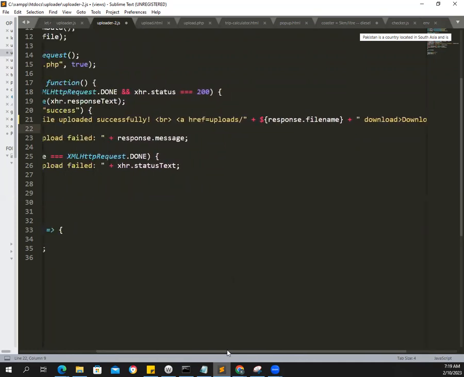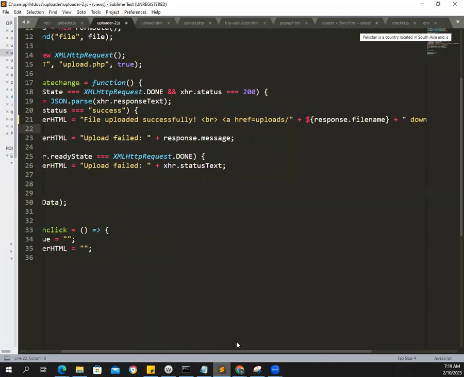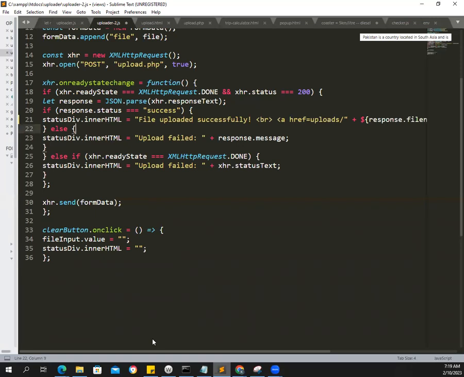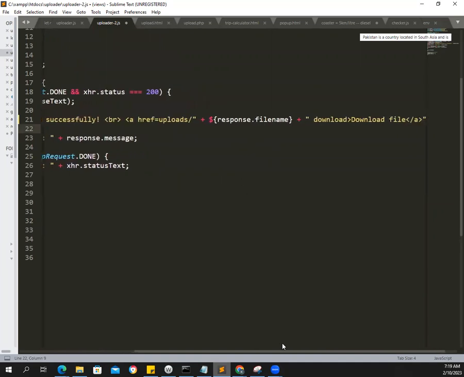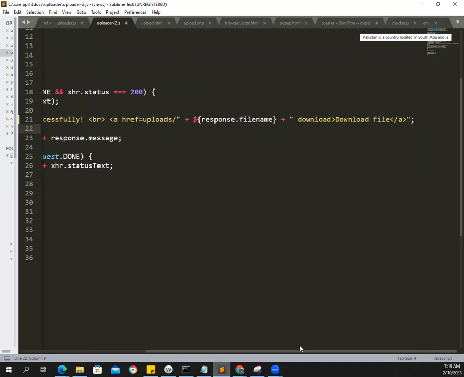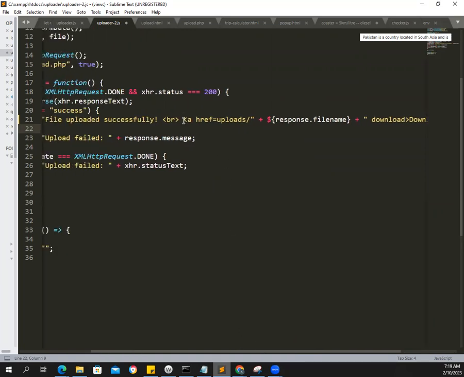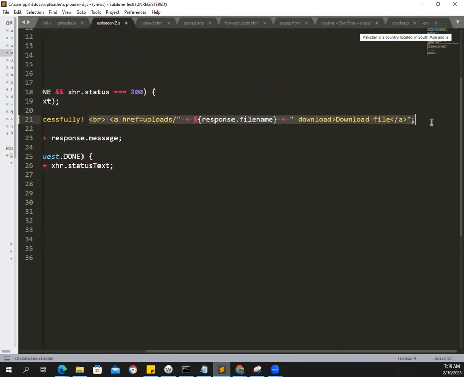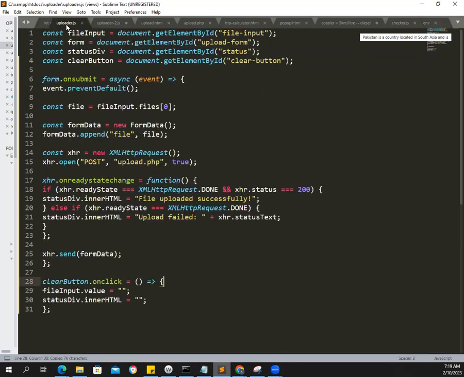Response.fileName. So it's just waiting for the response, and it's not able to parse the response. Response.fileName. So let's actually see if it really works without it. Uploader.js, and I'm going to just move it all and do this one by one.